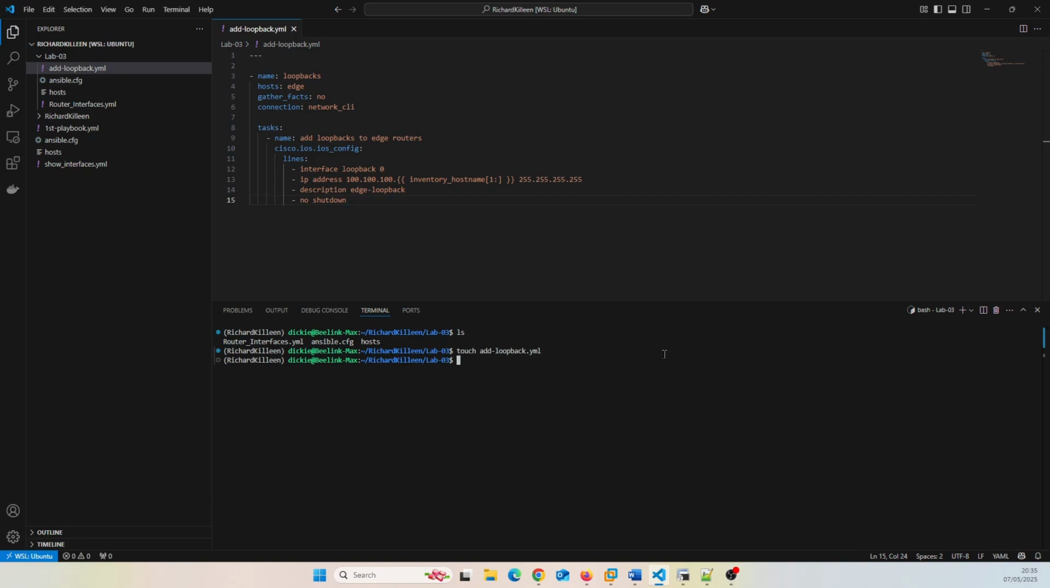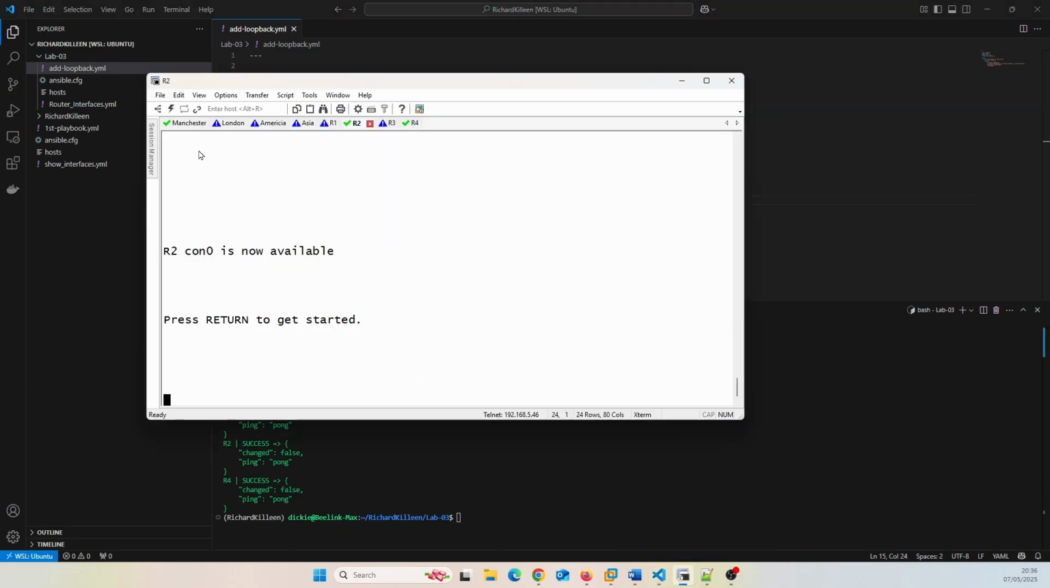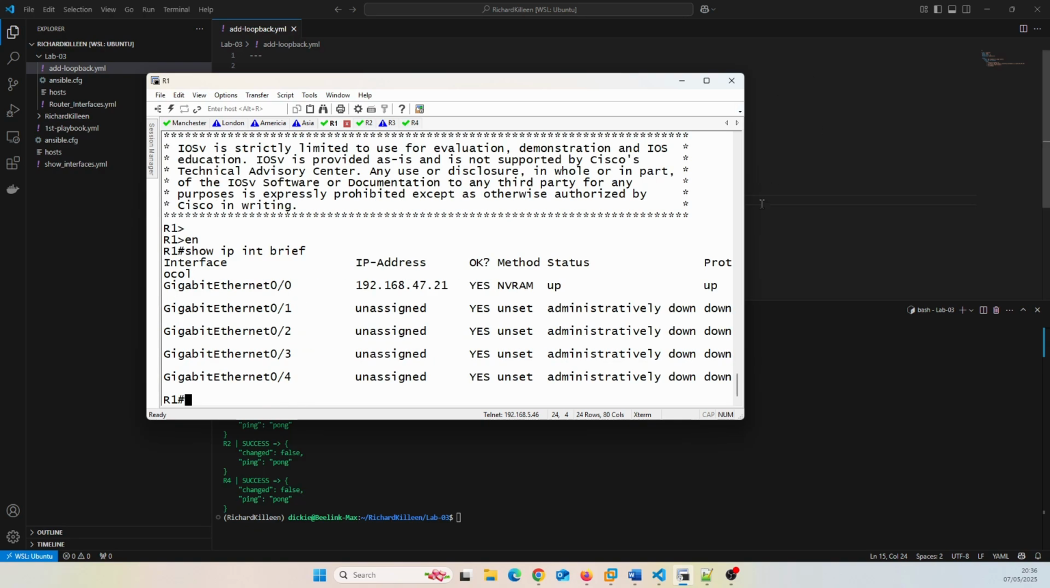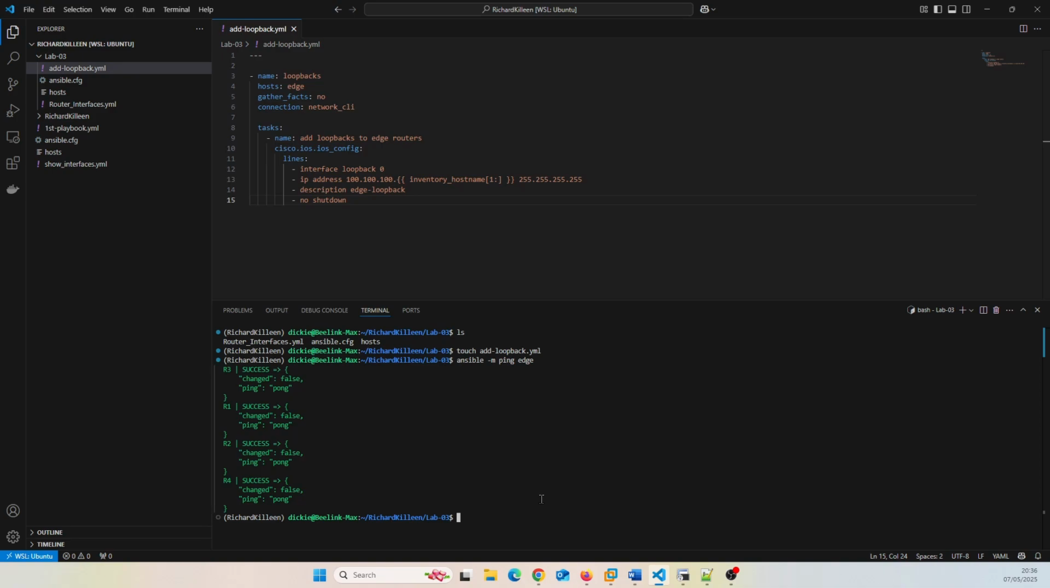And let's confirm that we can actually get onto our devices. So let's do ansible edge -m ping, just ping the edge routers. Okay, so we can successfully connect to the routers, so that's absolutely fine. Before we run this playbook, let's have a look on R1, just out of curiosity. Show IP interface brief. Okay, so we can see there's no loopback there. Brilliant.